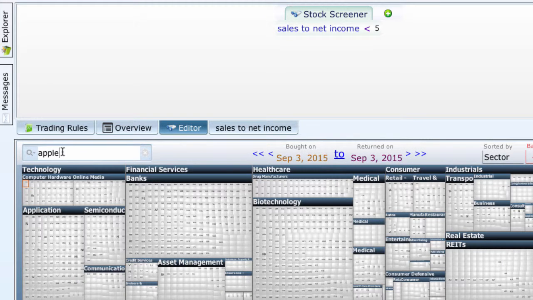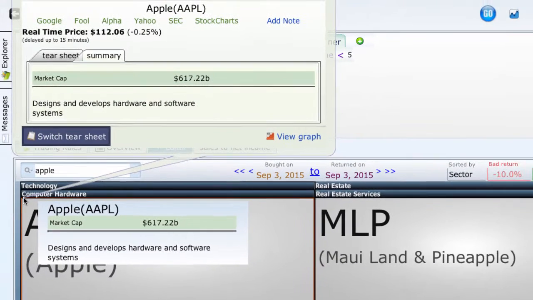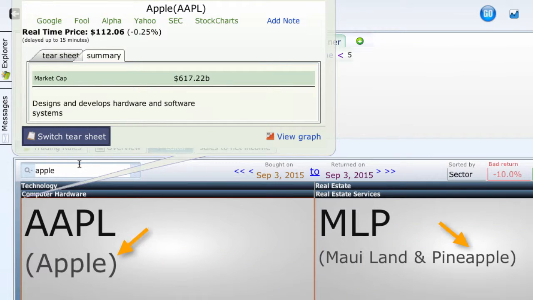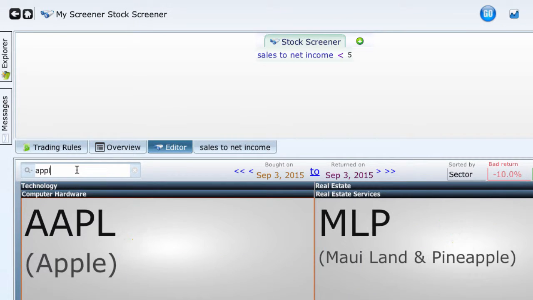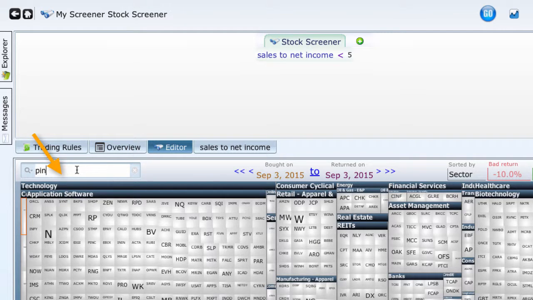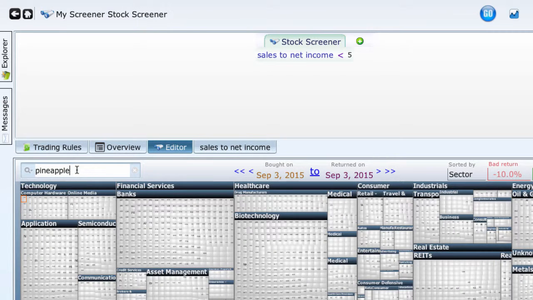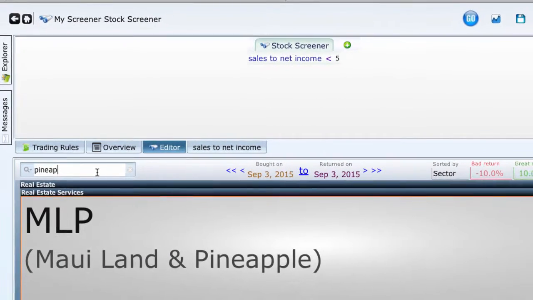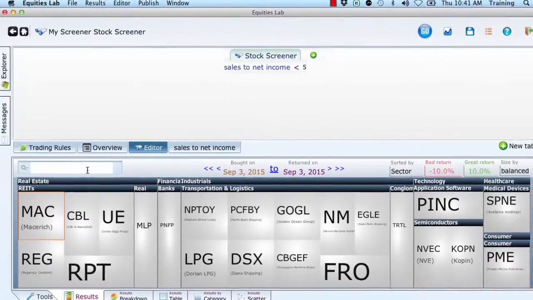If I do that, I get things that mention Apple somewhere in their name. So Apple should be there, as should a bunch of other things. Notice only two things. There's the apple in the name. See it? So now if I type in pineapple, just on a whim, then I'm going to have one company show up. There we go.